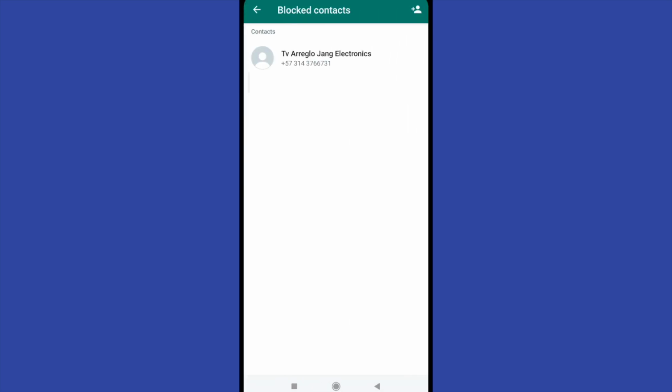So for instance, I have this contact. Obviously, if I hold this and I unblock this contact, I'm not going to be able to delete this contact, just to unblock this contact.